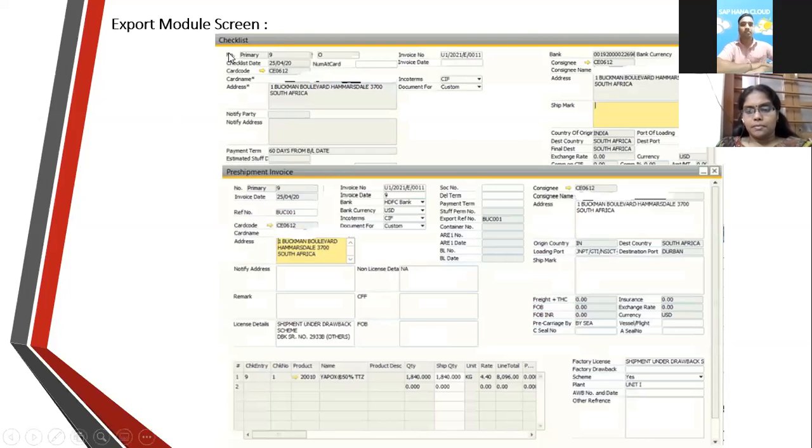Here you are able to see the checklist. Here you can see the customer name, all the addresses, consignee addresses, notify party, country of origin, port of loading, and all that information. In pre-shipment also, the same information is available. Whenever you select that particular sales order in the checklist, all the default information gets added, and whatever extra information you need, you can add. You can do the same in pre-shipment.